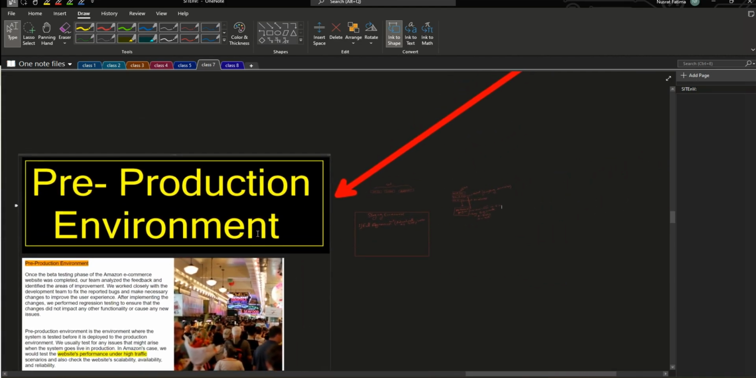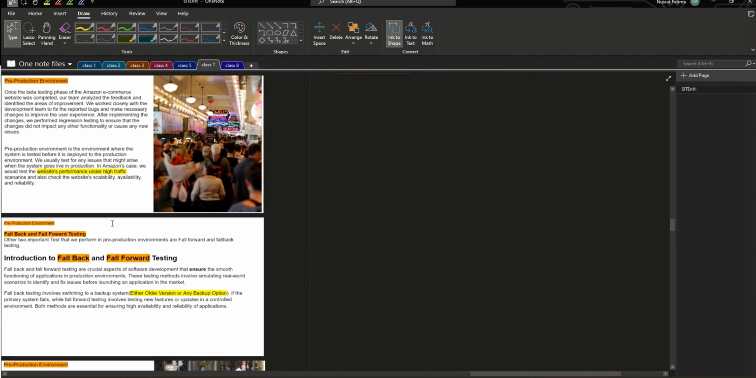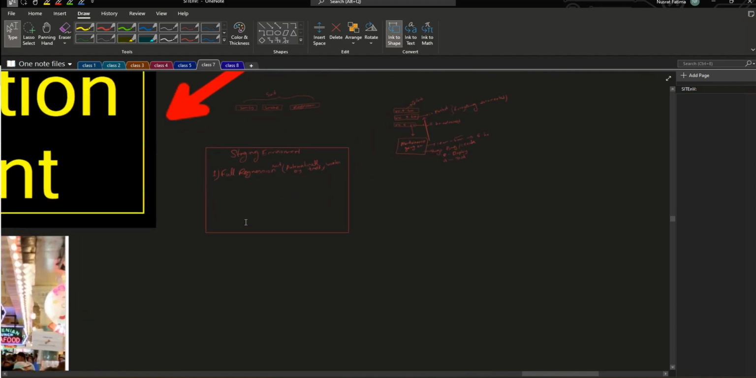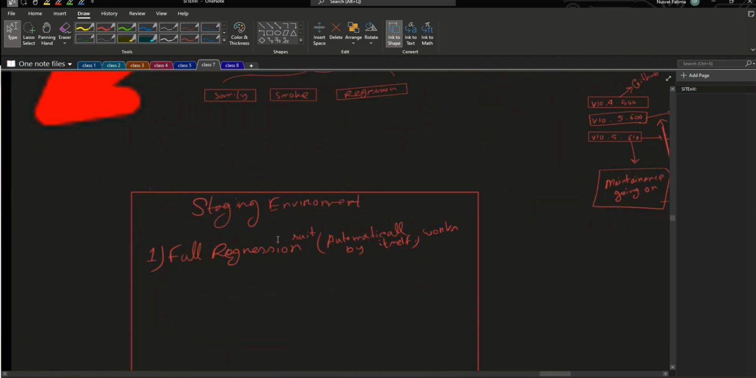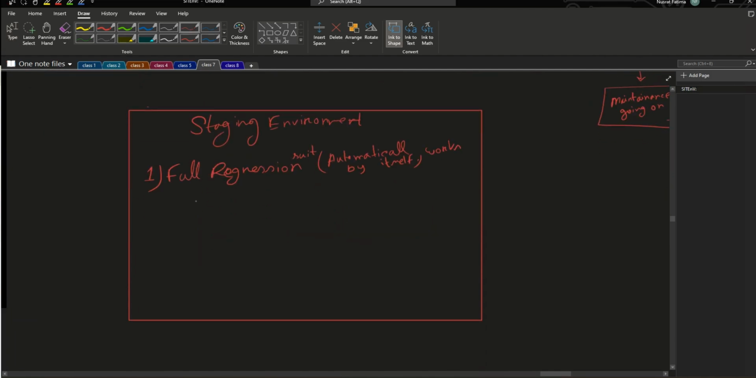And there are two important kinds of testing, called fallback and fall forward. Before launching it to the end user, to the internet, we do full regression and we do the necessary tests. This is called fall forward.